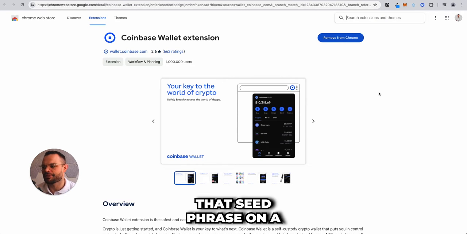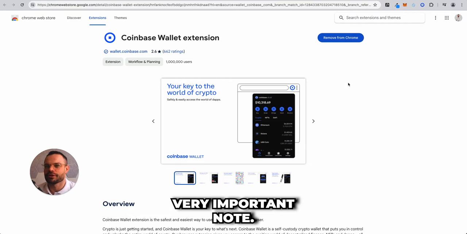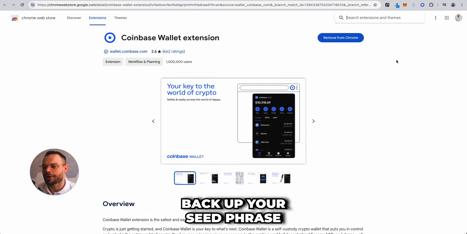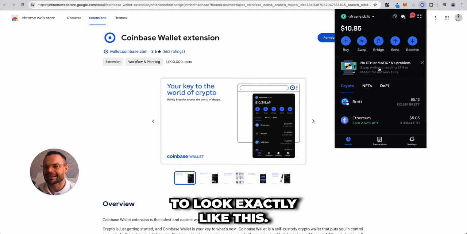Write down that seed phrase on a piece of paper, back it up. Do not share it with anyone. You will need that seed phrase to access your wallet in future. If you lose it, you will never be able to access your wallet or those funds ever again. Very important note. So do that the first time you set up the wallet. And once you create your wallet, back up your seed phrase, create a wallet password, you're going to have a Coinbase wallet here in your browser, and it's going to look exactly like this.